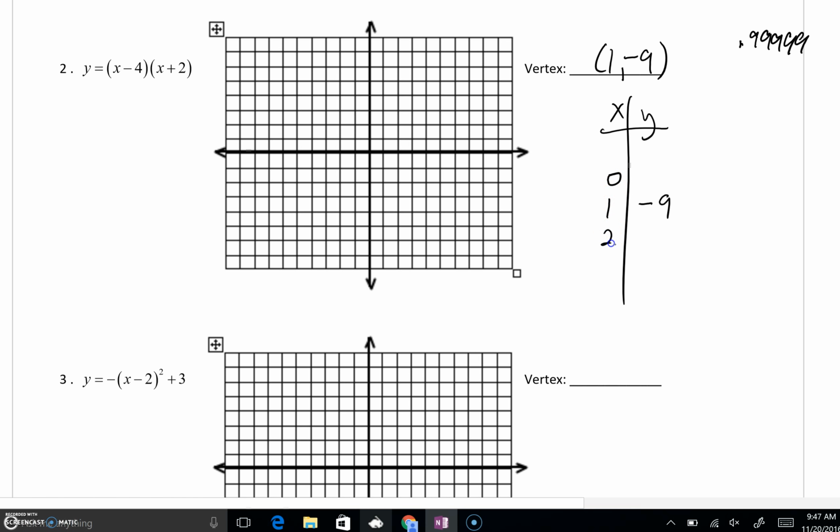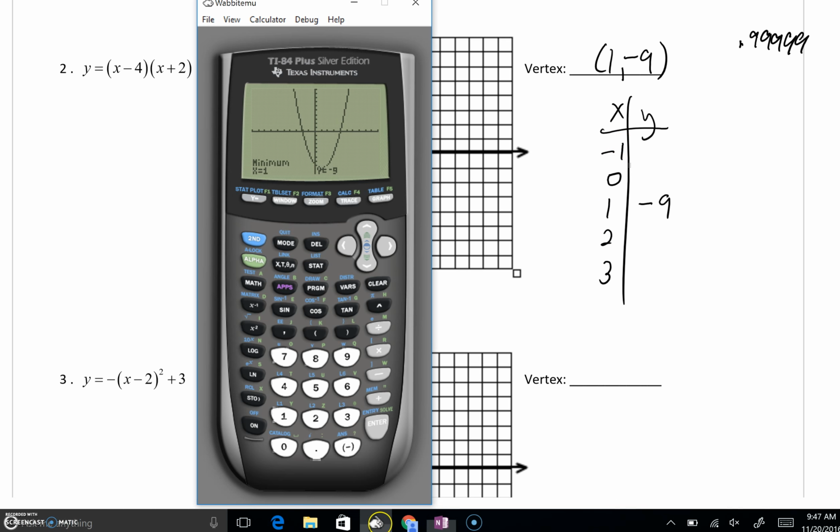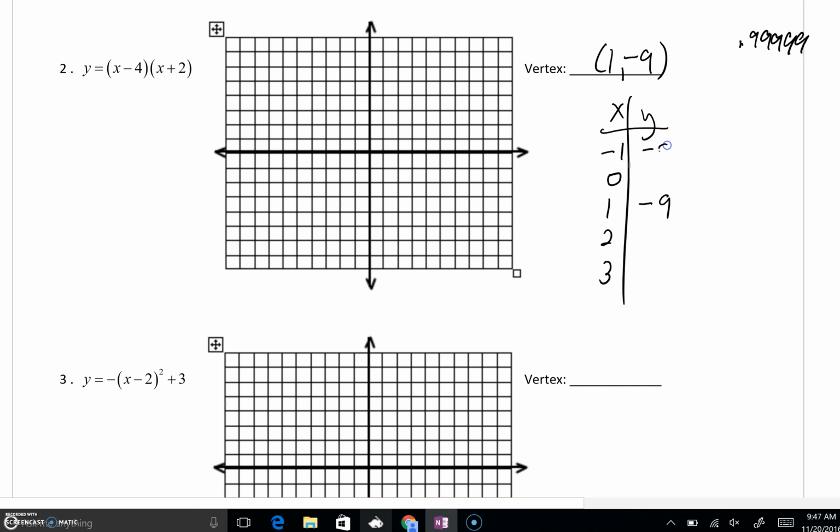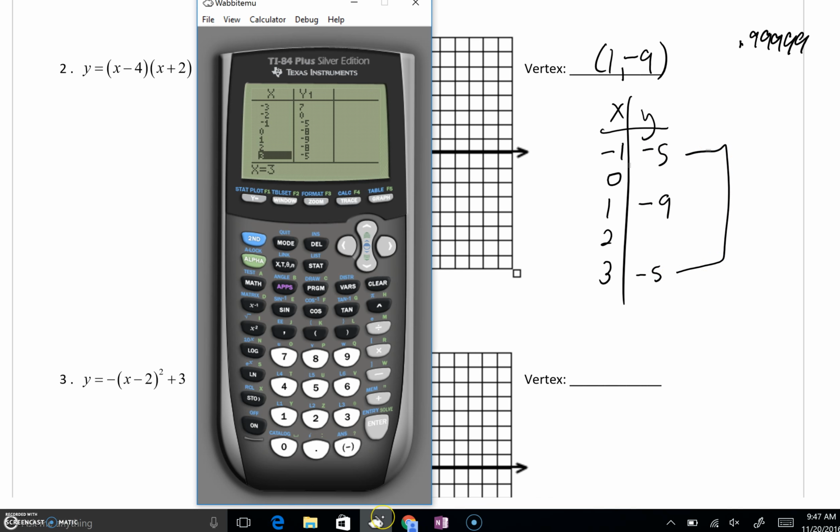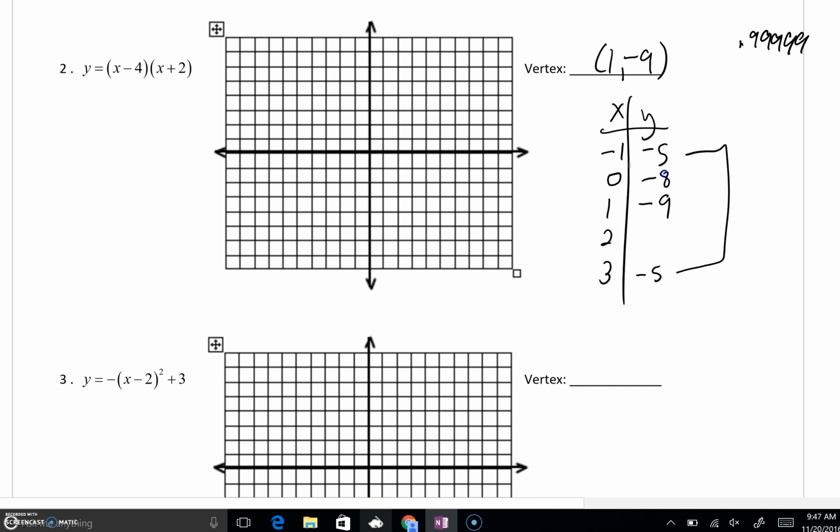Let x get one step bigger, one step smaller, another step bigger, and another step smaller. So I'm going to go to second table, and if you just come around here, you can pretty much see all those x values that we were looking for. At -1, we're at -5. You can also see that at 3, we were at -5. There's that symmetry. At 0, we were at -8. And at 2, we were at -8.